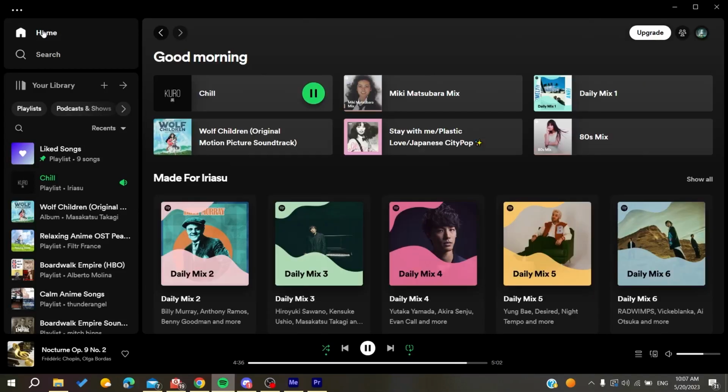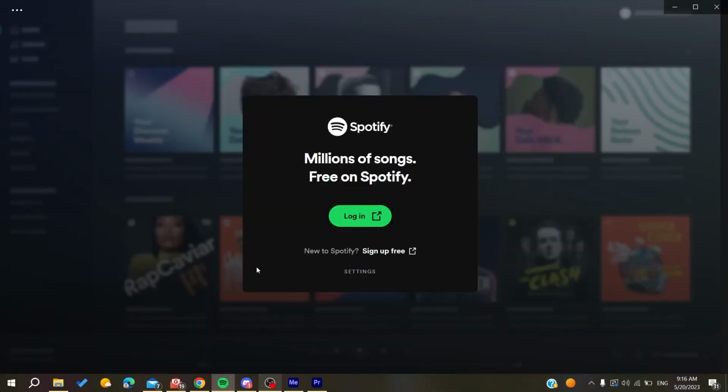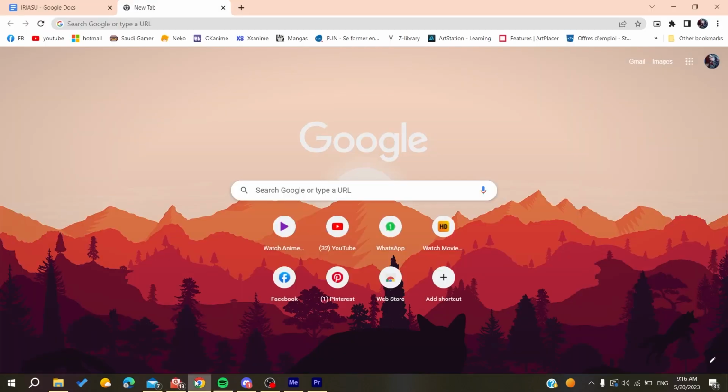In this tutorial, I'm going to show you how to fix the Canvas that is not working on Spotify. The first thing that you will need to do is to go to your web browser. Any web browser will do the work, either Google Chrome, Microsoft Edge, Mozilla Firefox or any other web browser.